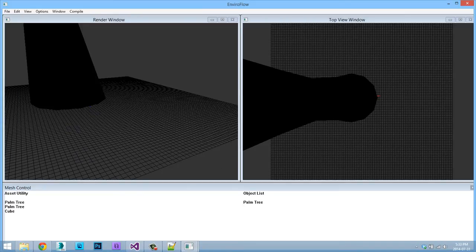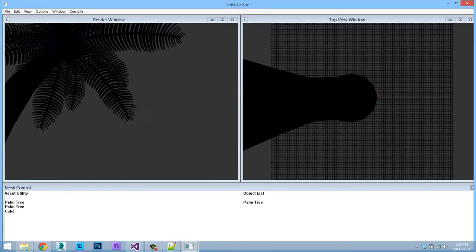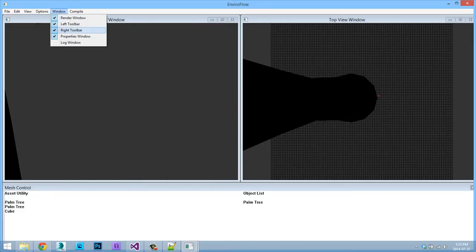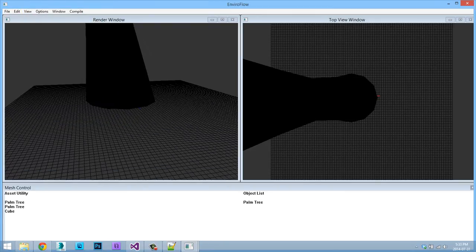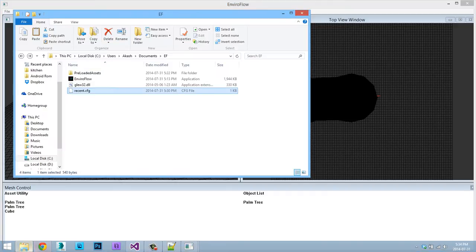Over here we have our render window, then over here we have our top view window. I'll explain those in a bit. This is the main one, and you can change the top view to several other views, and I'll show you that later. And this right here, the object list, is basically all the meshes or objects in the map currently. So every time you add a new mesh or object, it gets added into here.